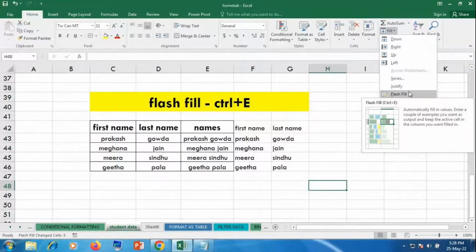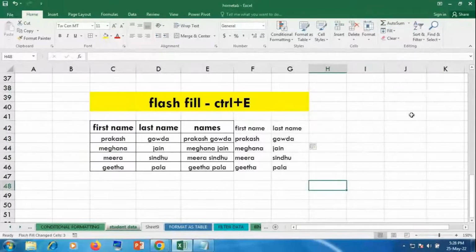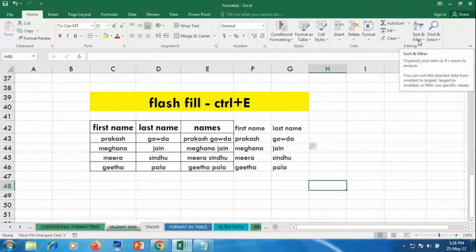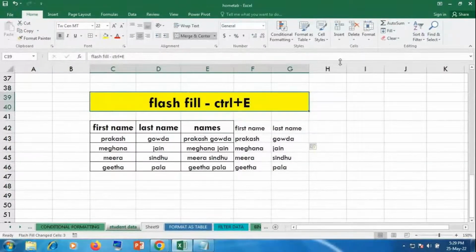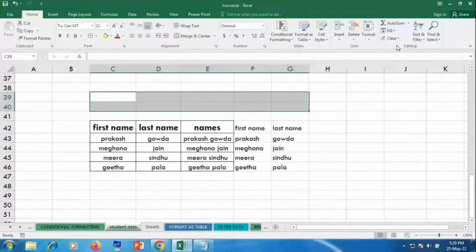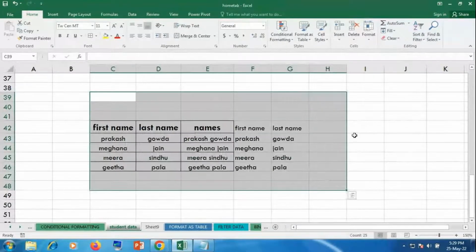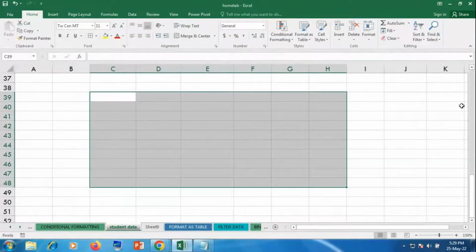The next option is what? Clearing, girls. I told you this already. To clear any format, if you don't want to keep this format, there is an option, Clear All. Clear All means, for example, I'll select everything here and then go for Clear All. The whole data will be cleared. If you want to get it back, Control Z, undo, and you will get it back.